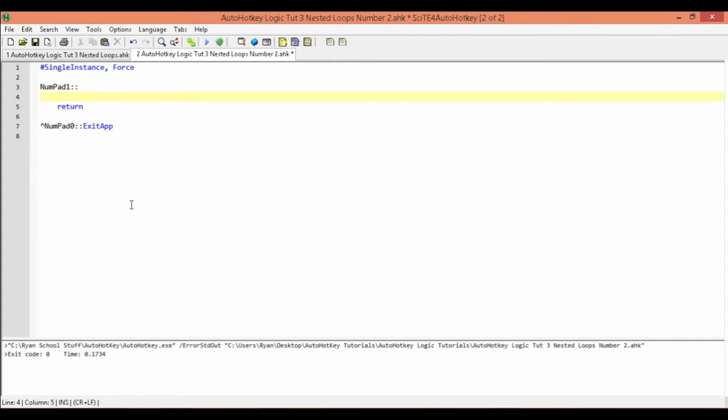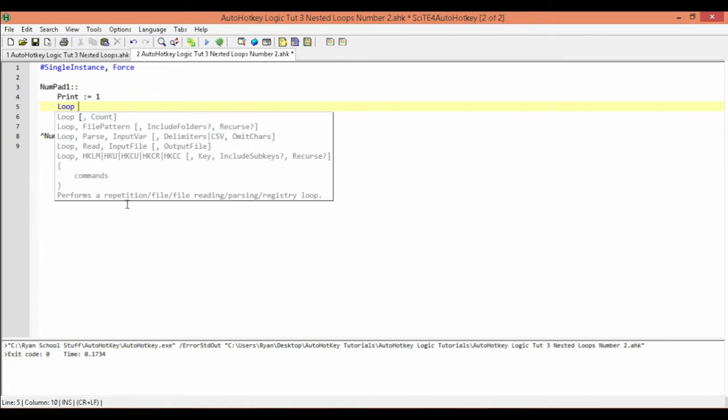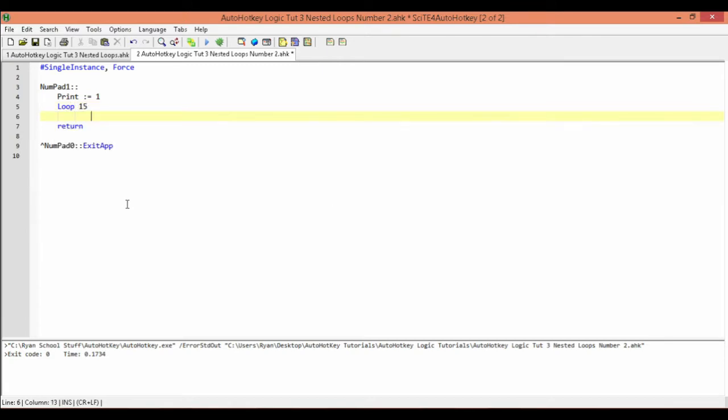And I'm going to create a variable. I'm going to call it print. And I'm going to set its initial value to 1. And then I'm going to have this loop 15 times. So our outer loop is going to be 15.